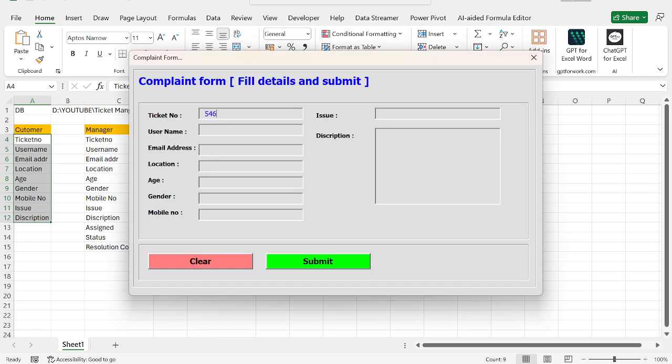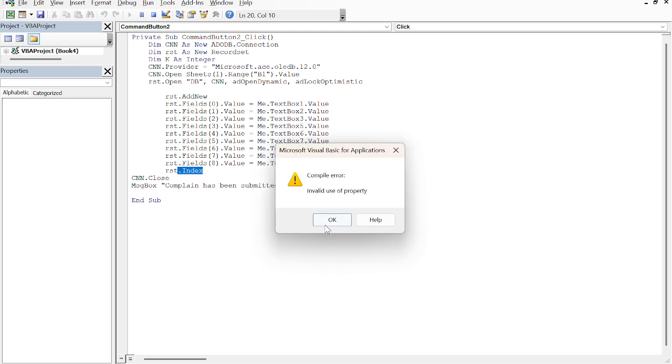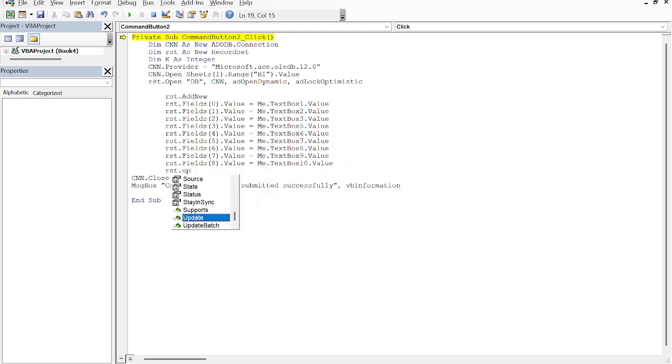Press F5. Ticket number whatever, and username Akash123. Email address ExcelVBA422@gmail.com. Location Delhi. Age 23. Gender male. Mobile number 9899XXX. And issue is broken product. Description: I want to have resolution as soon as possible. Now if I click on submit, invalid use of property, it should be like update.